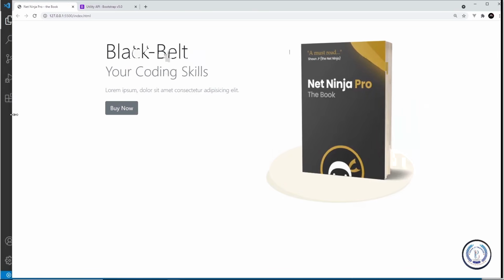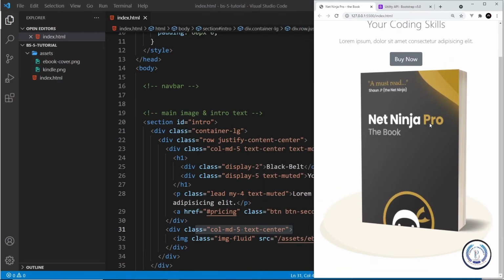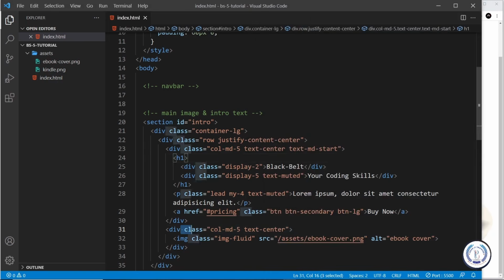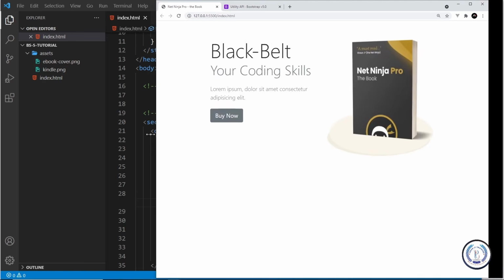But notice this, when we get to really small screens, it just doesn't look right on smaller screens. So what I want to do is display this as none for slightly smaller screens. And then when we get to medium-sized screens and up, then we can display it as block. So to do that, we can say d-none. So that means it displays none by default on smaller screens. Then I'm going to say d-md-block. And that means display as block when we get to medium-sized screens and up. So now for smaller screens, it shouldn't show on the page. And for large ones, it does, like that.